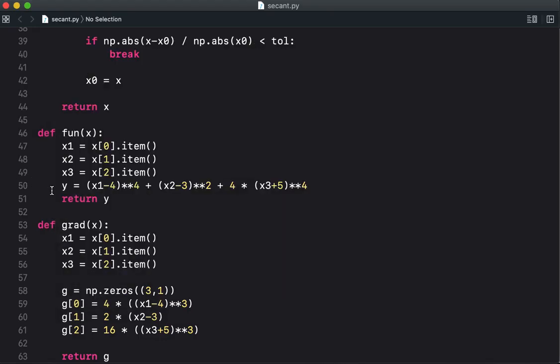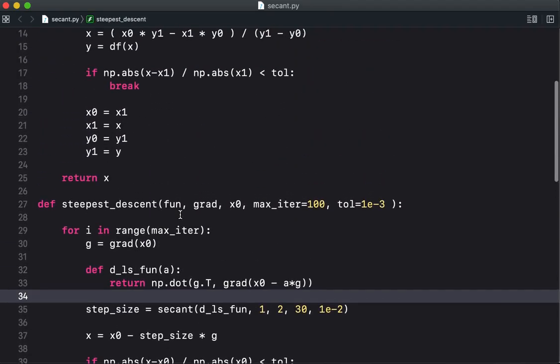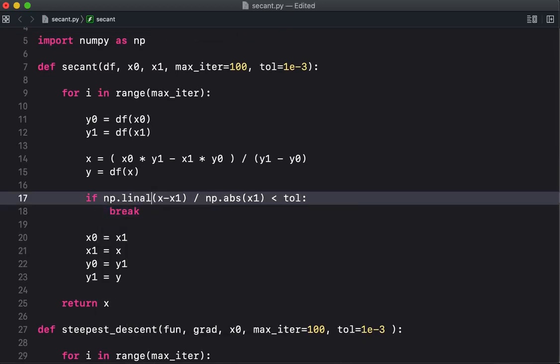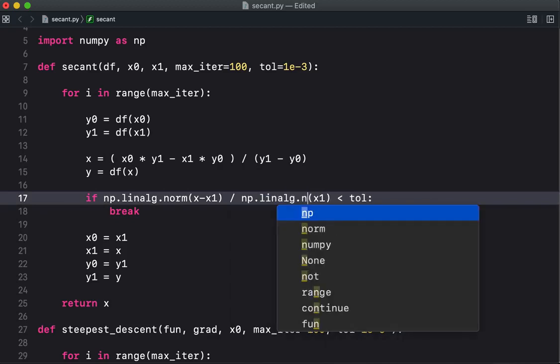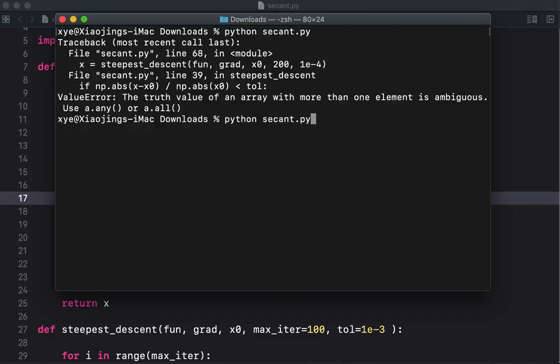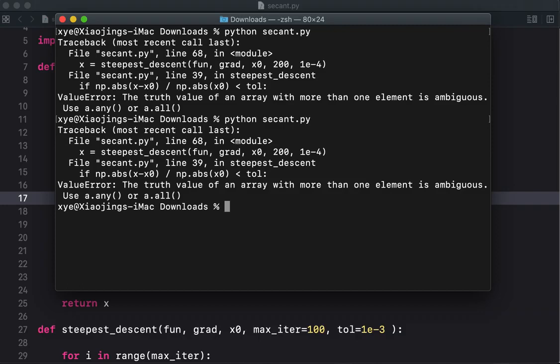Oh, I shouldn't have this absolute value because it's not a scalar. They are both vectors. So I'm going to call this norm function. It's under the NumPy package with this linalg, meaning linear algebra. And within this, there's a norm that can evaluate the norm of a vector. Let's see one more time, and there's an error. The true value is still on this line.